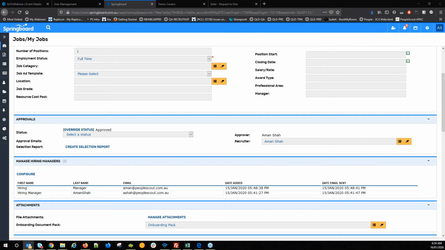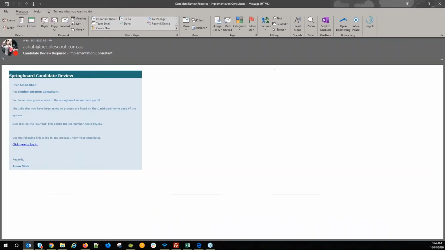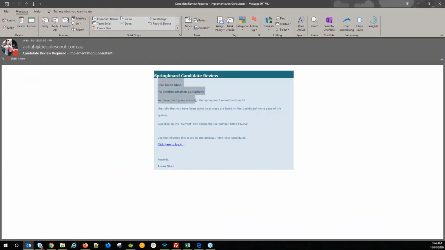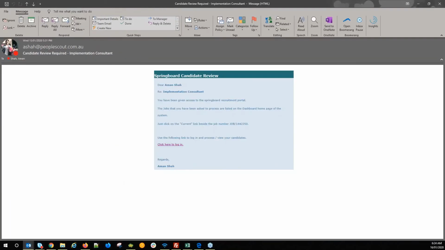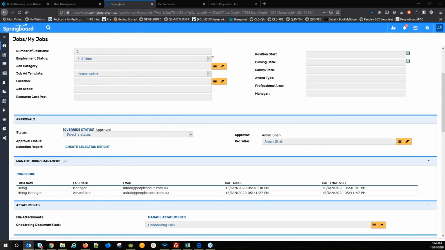Once you have done that, an email will be triggered to the hiring manager. The email will say that you have been assigned access to Springboard and your link to the following job. All they need to do is click here to log in, and then the system will take them straight into Springboard. Let me find the screen. Sorry.